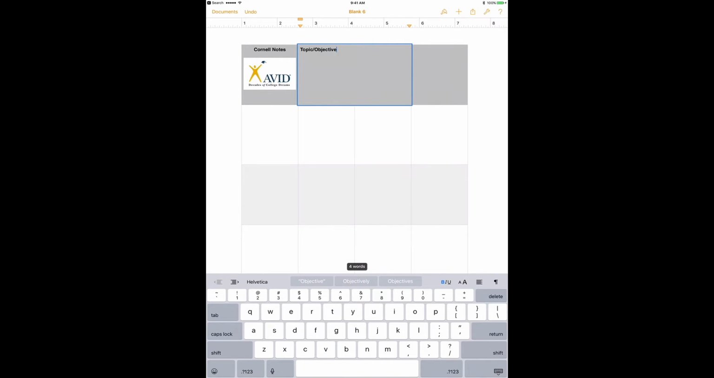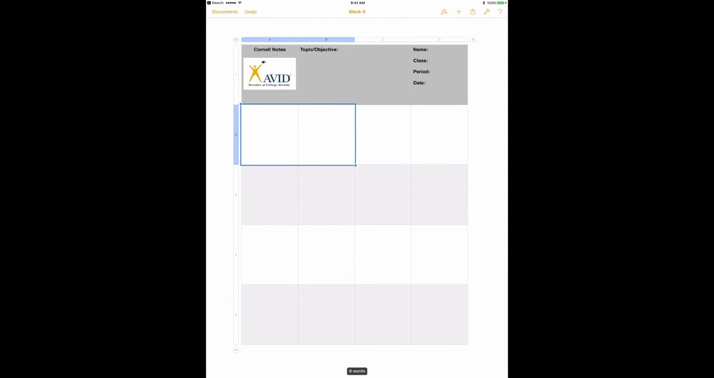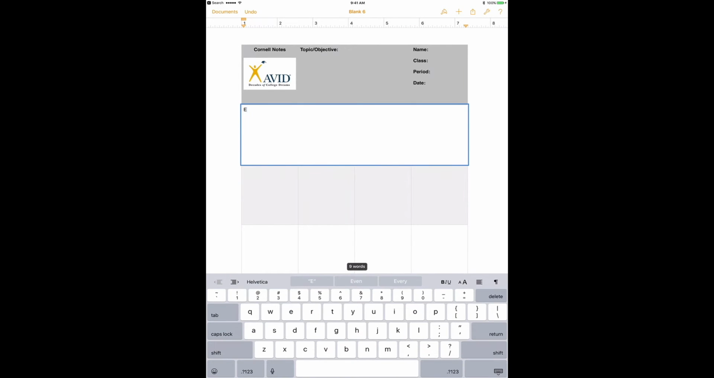So at the top, here's where the student can put their topic and objective. And then in the top right is where the student can put their name, their class, their period, and the date. And then I'm going to go ahead and merge all of these cells to create the section for the essential question.